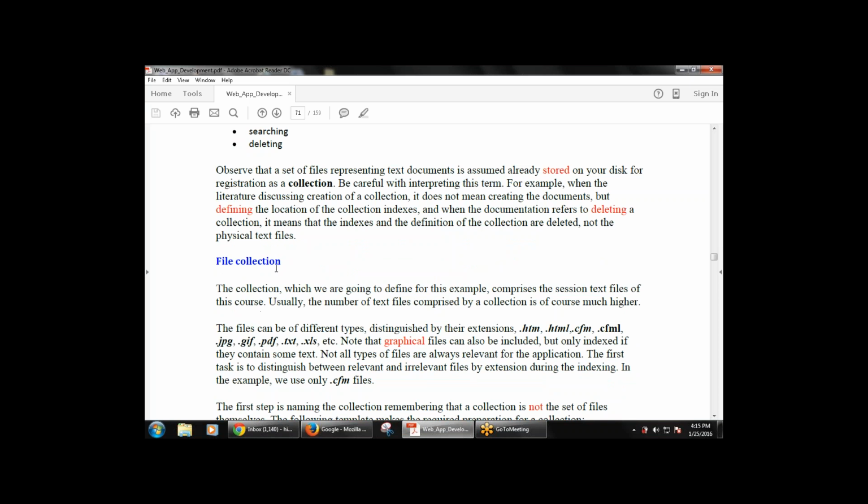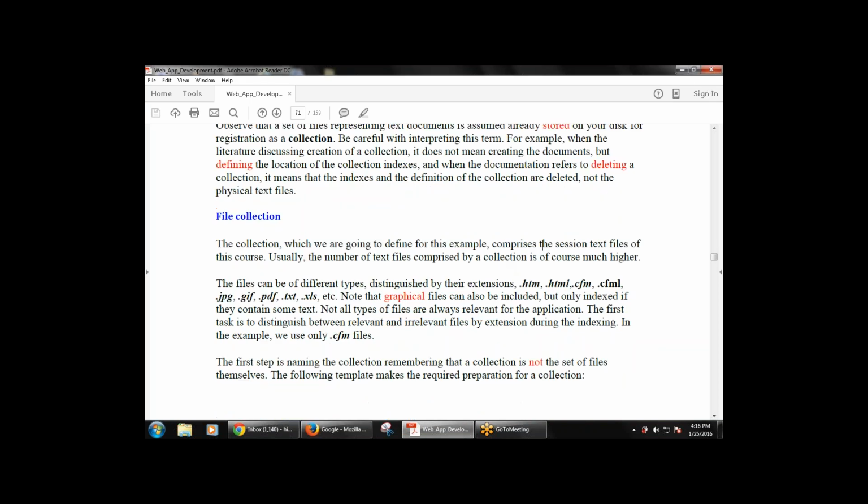Then we have discussed the file collection, that is, how to use the file collection. The collection that we are going to define for this example comprises the session text files of this course, that is, a collection of the text files of this course. Usually the number of text files that the collection comprises is of course much higher. And the files can be of different types, differentiated by their extensions.